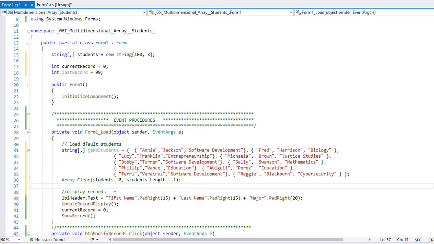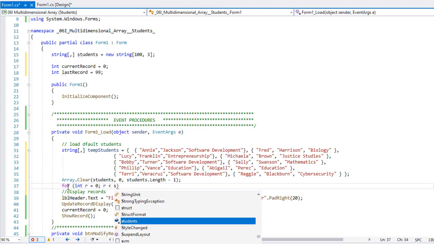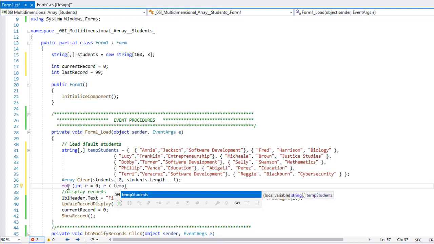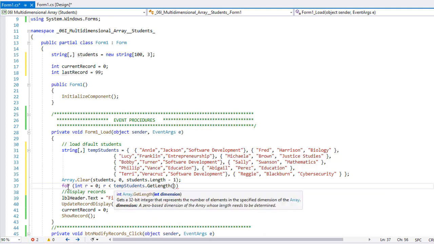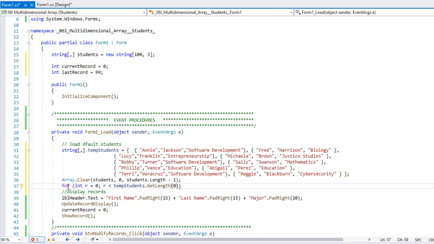So I have my temp students. I want to put that into students, and I'm going to do that with a loop. And we're going to do a couple nested loops. For int i equals 0, this is going to be our rows. Actually, let's use r for row. Int r equals 0, and r is less than temp students dot get length, dimension 0.